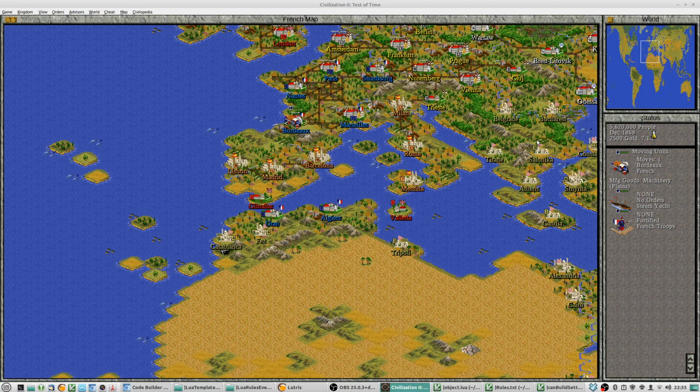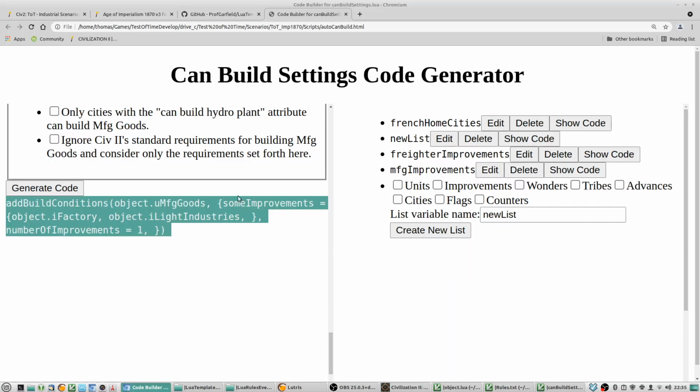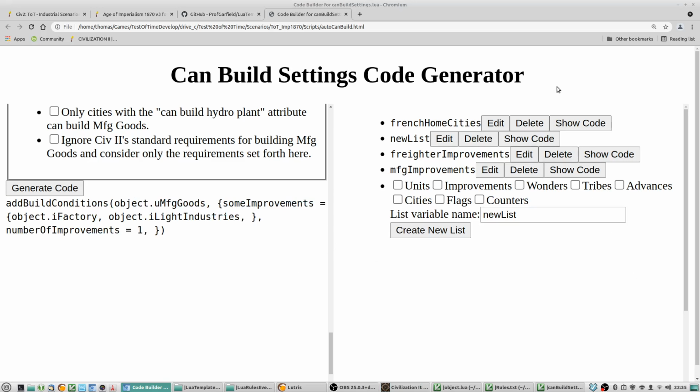I mean, in principle, you could just say, well, you can't build something important until you have 10 improvements. Who cares what they are? Just have a list of all the improvements. So in any case, something you might want to do.